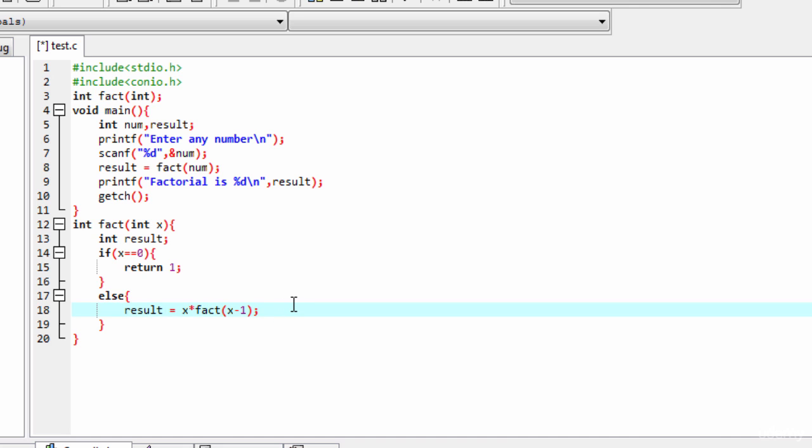So here in the else we have used recursion. Somewhat of a loop has been generated here, and each time the value is multiplied by the previous value. So whenever a function calls itself inside itself, it is known as recursion. You have seen a live example of recursion. Now let's save it and check the output.